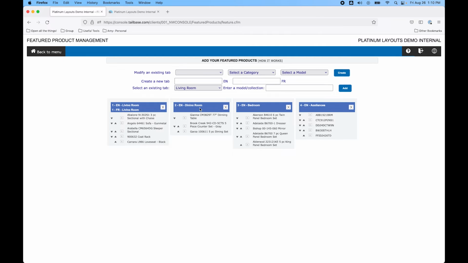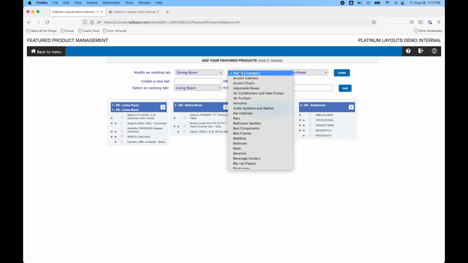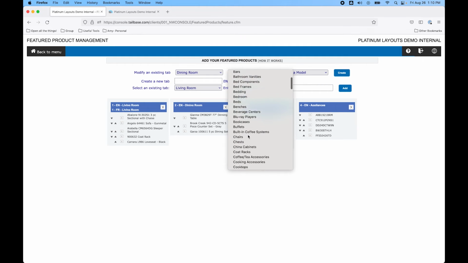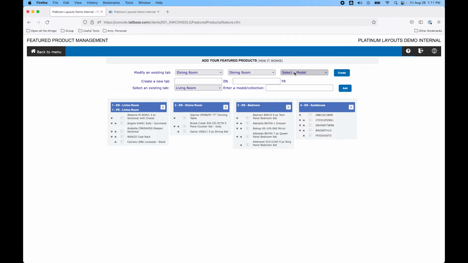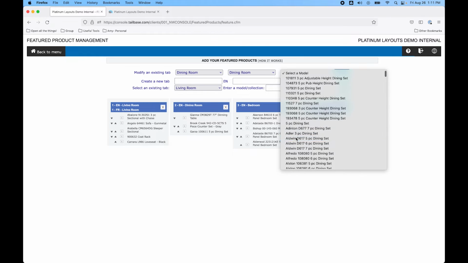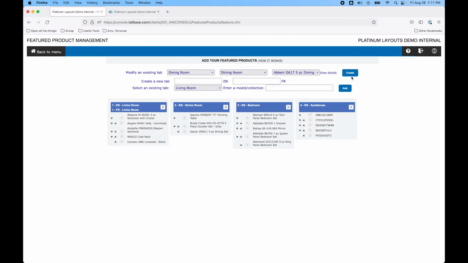If you wanted to add a product, say you notice your dining room is short products, so you want to modify that to add additional items to it. You would modify an existing tab. We mentioned we would modify dining room, and then you would select the category you would like to add, and we'll go with dining room, and then select the model we would like to add or the collection we would like to add, and click Create. Now we have 4 items here.